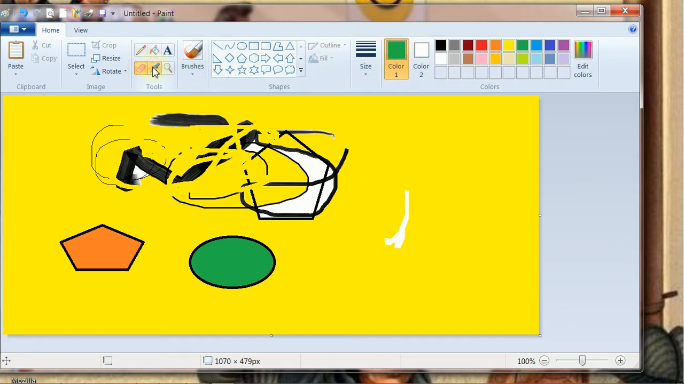Let's see, can we change? I thought there was a way to change the eraser. And is there a way to change the eraser? I thought there was, and maybe not. Maybe I was wrong. It wouldn't be the first time.